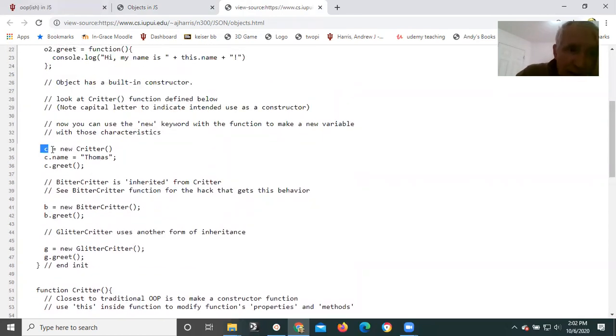And it looks actually a lot like traditional object-oriented programming. C gets new critter. Don't know why I forgot the semicolon there. It doesn't matter in JavaScript. I can change its name. I can run greet. This is getting closer. So we could use this approach to create a class and be able to reuse it, because the other approach, you'd have to rebuild everything every time. That's going to be too awkward.